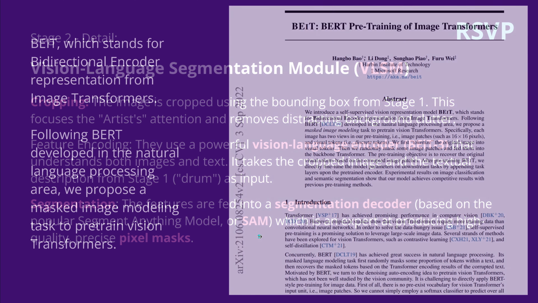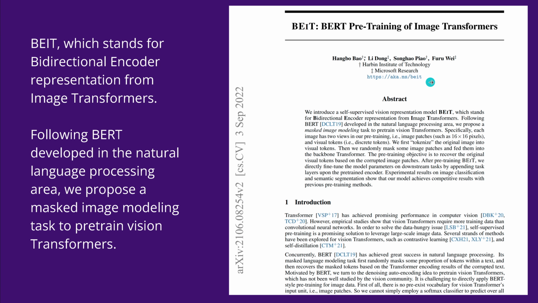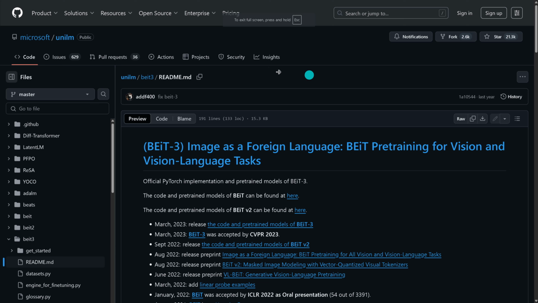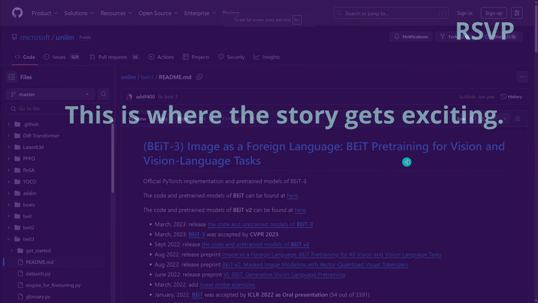Congratulations, you succeeded. Now, if you're not really familiar with BEiT, easy: BEiT, pre-training of image transformers. BEiT stands for Bidirectional Encoder representation from Image Transformers. Following the BERT development in the natural language processing area, long time ago, the authors proposed the masked image modeling task to pre-train the vision transformer. And as you can see, it is still valid today. It even has a valid GitHub, although I have to tell you, the last commit was March 2023 for BEiT version 3, but you get the idea.